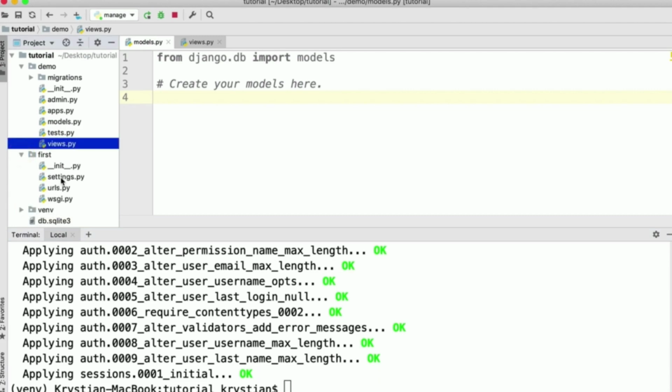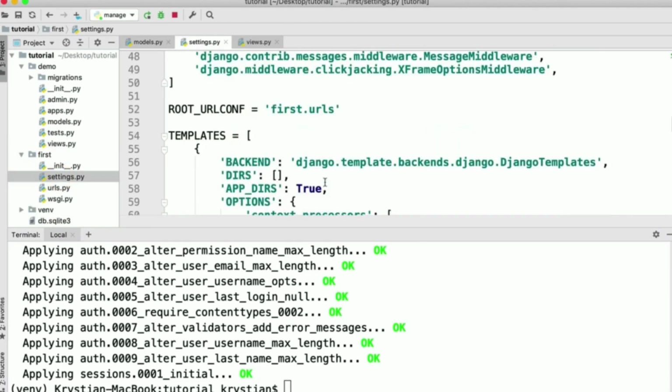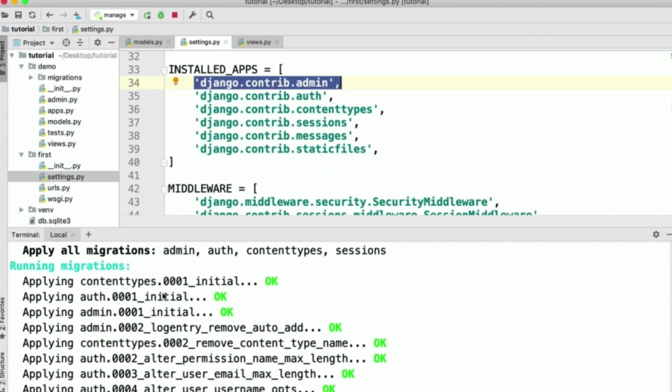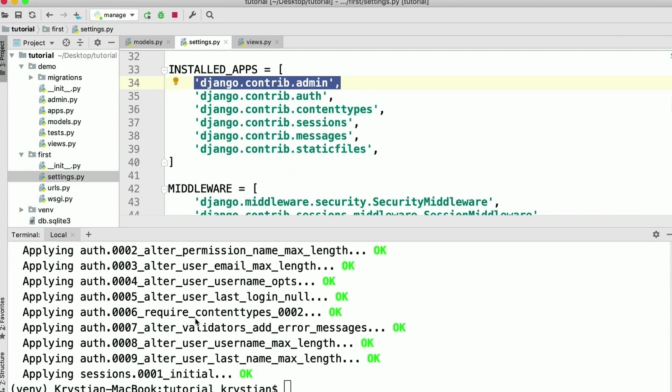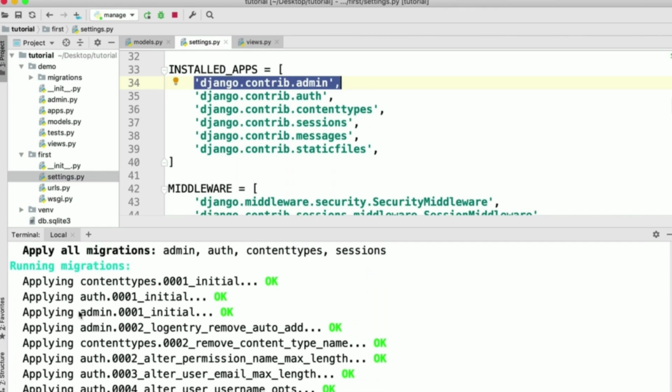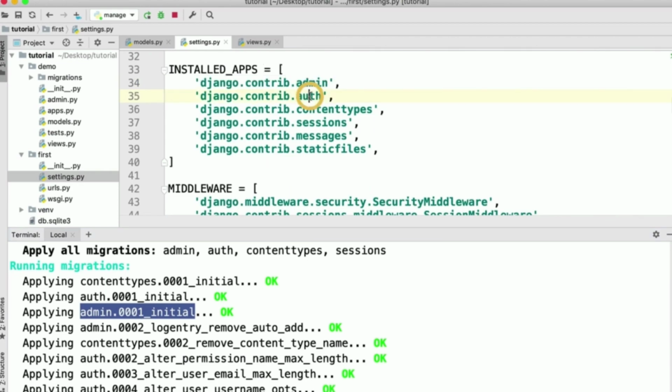If we go to our project, which is first, and then open the settings, we scroll here and we can see installed apps. In that section, we tell Django what kind of applications we'd like to use within our project. And we have, for example, admin here. If we go here, you can see that some of these migrations, and let me find it here, we have admin, this one. So we have the migration from this application applied to our database. You have auth here, and then you have others here.